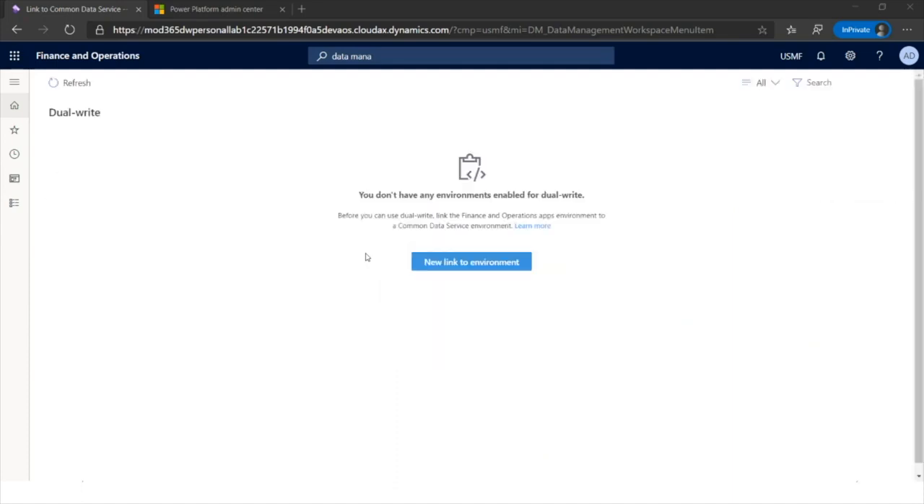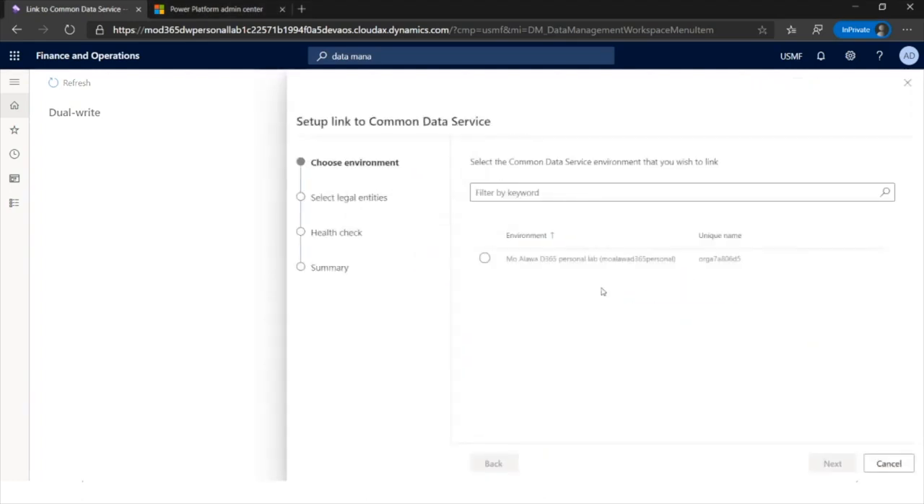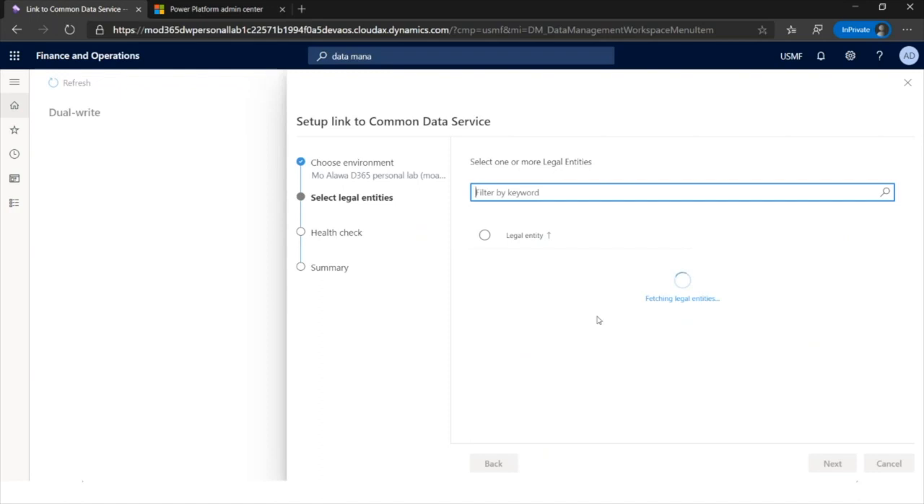Now, because this environment hasn't been linked to any CDS environment before, you will see that the experience in dual write will already indicate that and will allow me to link my environment to a new environment, as you can see. So I'm going to go ahead and link this to a new environment. The next step is that the system will find all CDS instances that I have access to within the same tenant so that I can pick and choose which one I want. Since I already have a single instance here, I'm just going to go with that and click next.